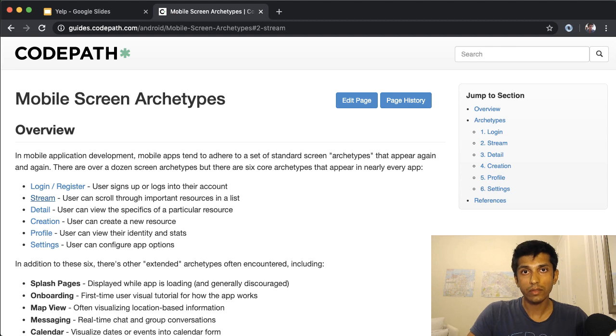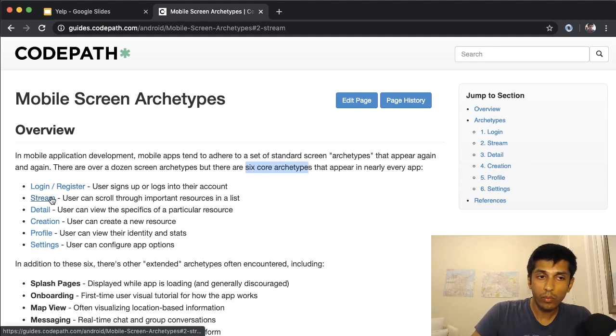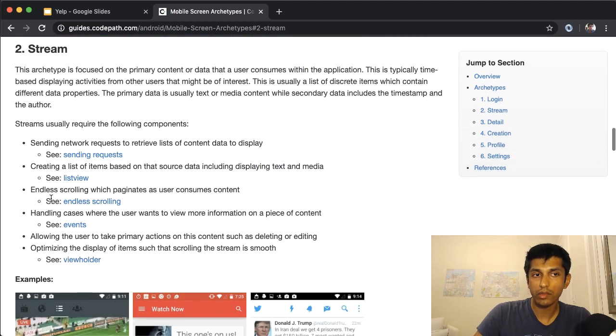So to illustrate this, here's a guide from CodePath about mobile screen archetypes. And the idea here is that even though there are a bunch of different mobile apps out there, they really all boil down to 6 core screen archetypes. And in particular, the one that is probably the most important is something called a stream, which is exactly what we're building in this walkthrough.